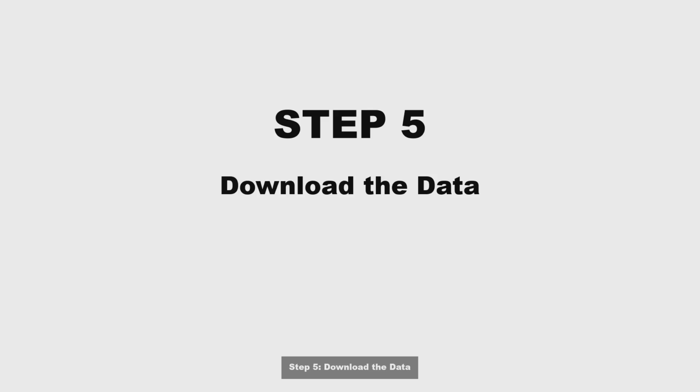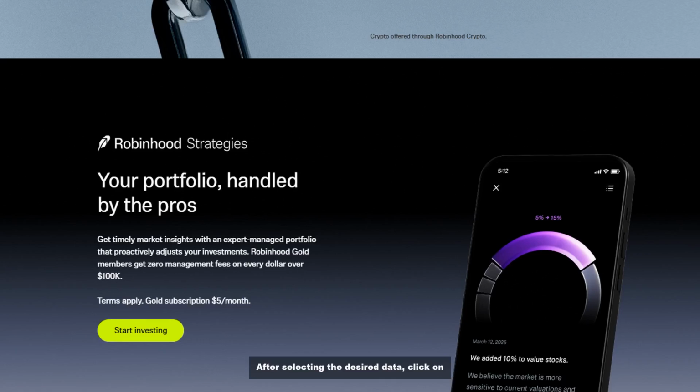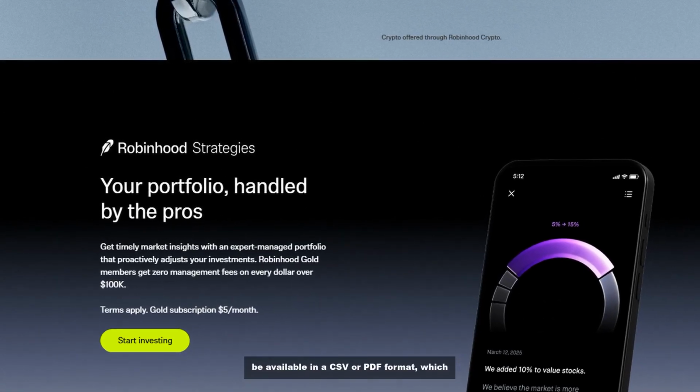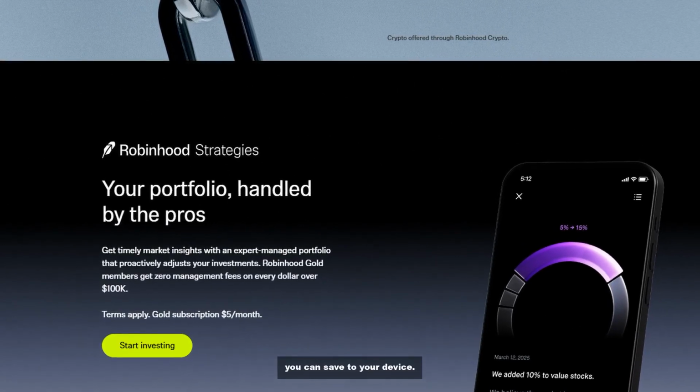Step 5. Download the data. After selecting the desired data, click on the download button. The data will typically be available in a CSV or PDF format, which you can save to your device.